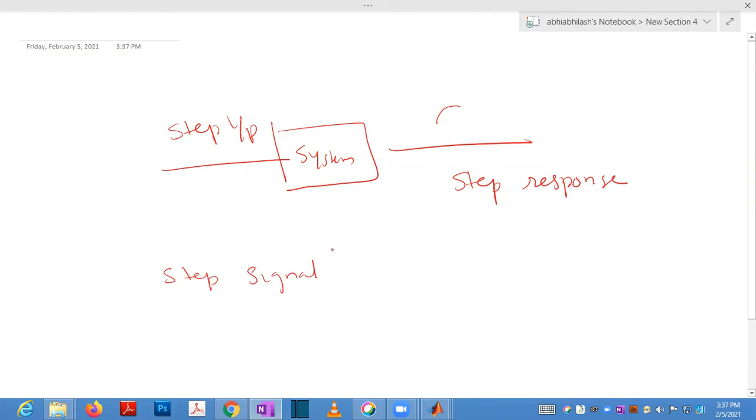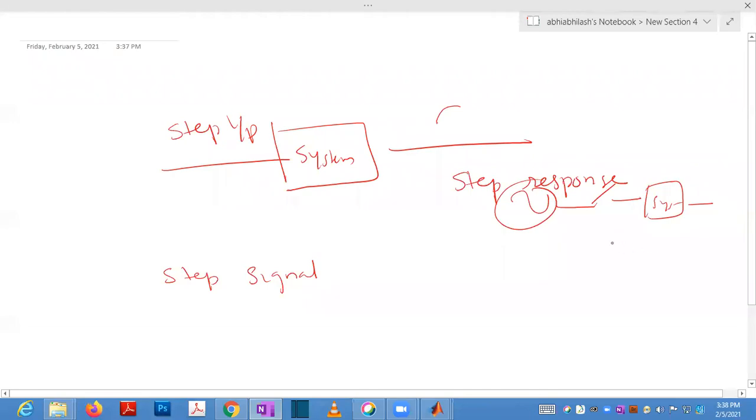Example of a step signal. Switching. Closing a circuit with a switch, with a key actually. The DC voltage. So if I am giving an AC supply like this and I am using a switch like this, so system will be here. So this is called step response.